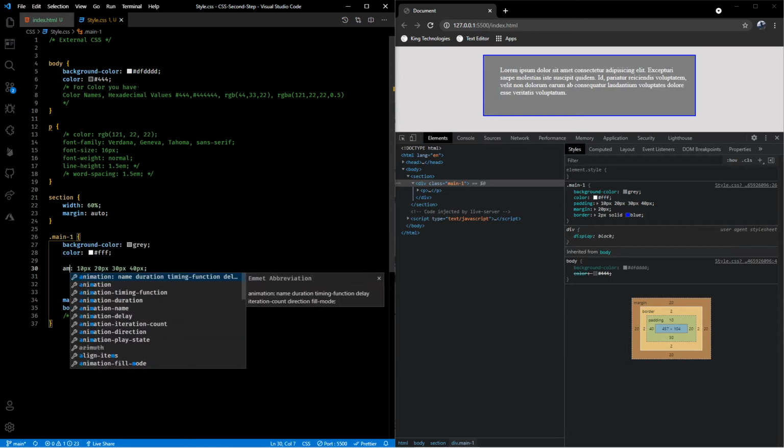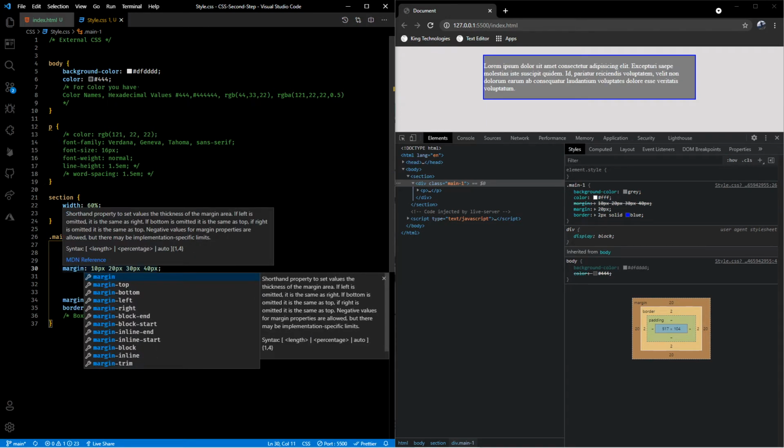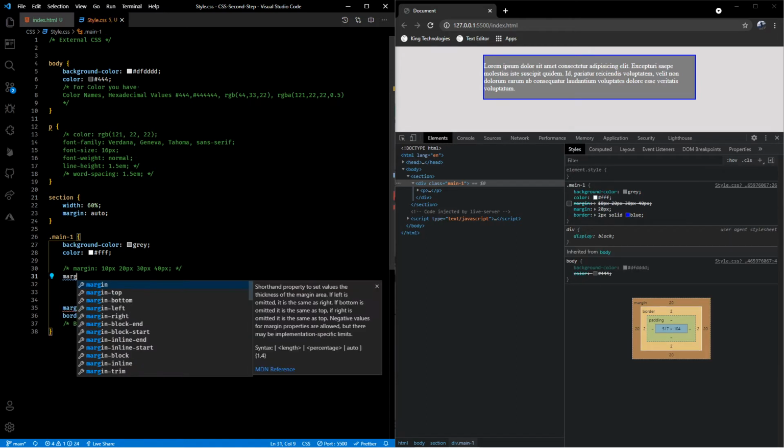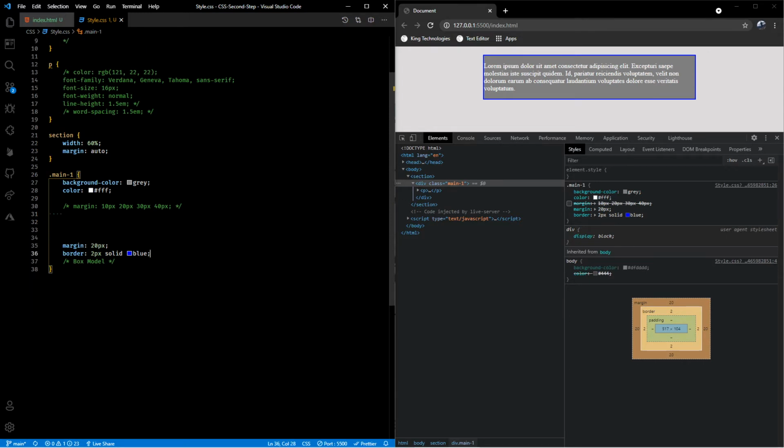If you give margin values, it works exactly the same. If you give one value, it is applied on all the sides. If you give two values, it's X and Y. If you give three values, the first value is for top, the second is for left and right, and the third is for bottom. And if you give four values, it's top, right, bottom, left, clockwise. You can also define them separately as margin-top, margin-bottom, margin-left, margin-right. Same for the padding. Now let's go with the border, because border has three extra properties.